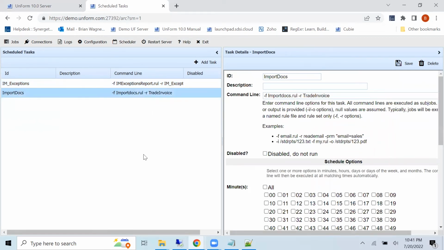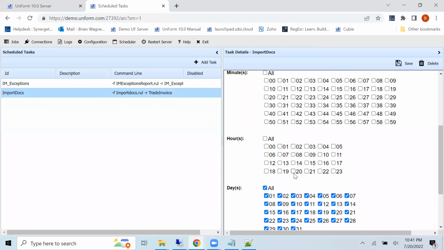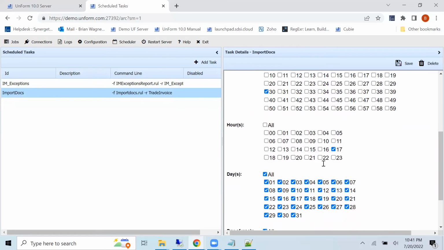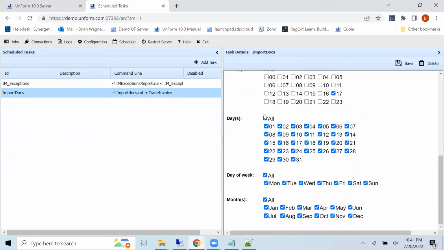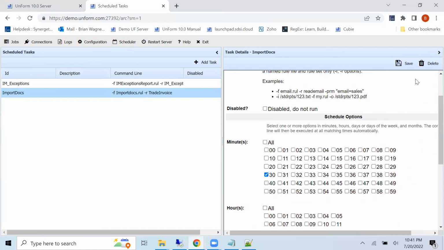If I wanted to do a one-time run, let's say, for instance, I'm using a rule file to import some documents from this rule set, I could check off everything, but I want a specific time. Let's back that up. Today is the 20th, so we only want it to run on the 20th, and we will do July as well. So that way I got pretty specific there instead of checking everything off. And that's going to run one time for me.